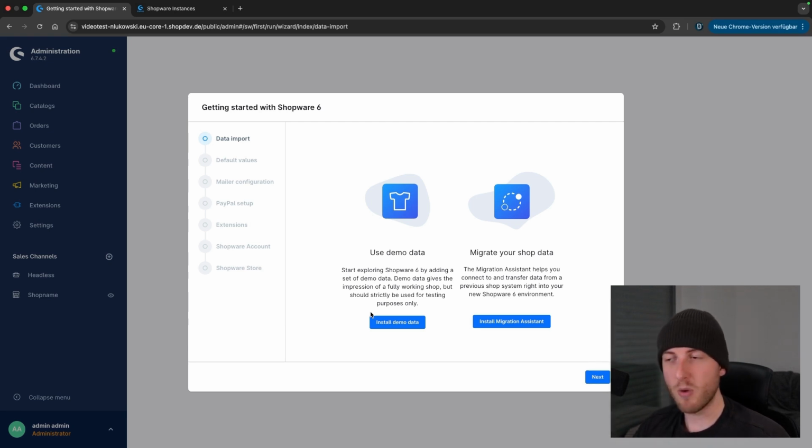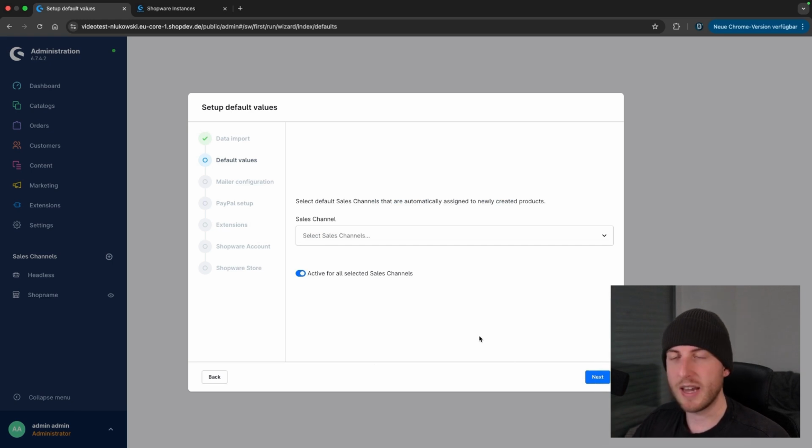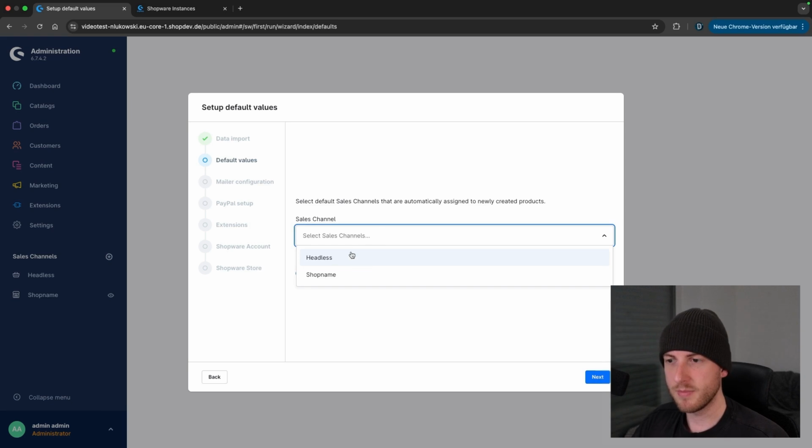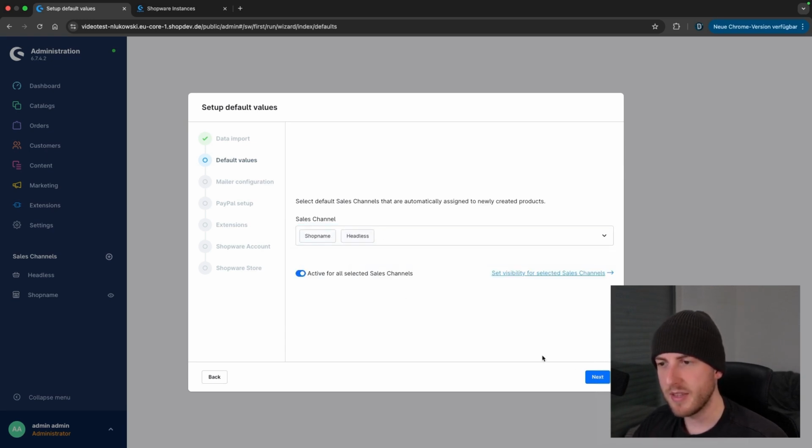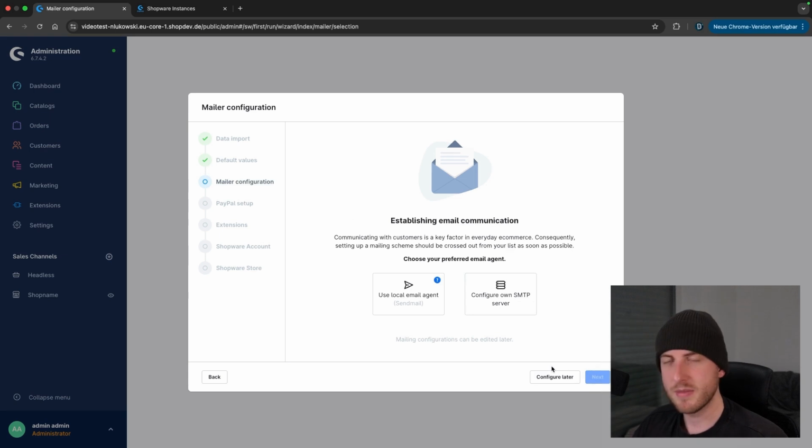In my case, I neither want to perform a migration, nor will this subsequently become a test environment. Therefore, I do neither and simply click on Next. Now we can select a default sales channel. Here are two of them, the API channel, i.e. the headless channel, and the normal channel from our shop. I'll just take both and say that these are our default channels. As I said, it's also a very individual matter what you configure afterwards. The point now is simply to have seen it once.